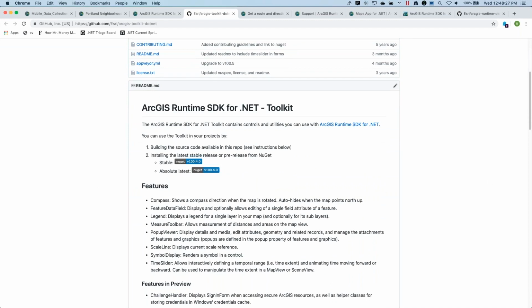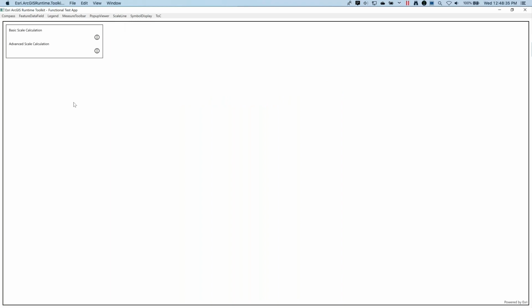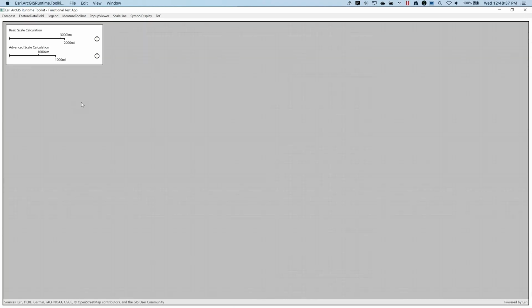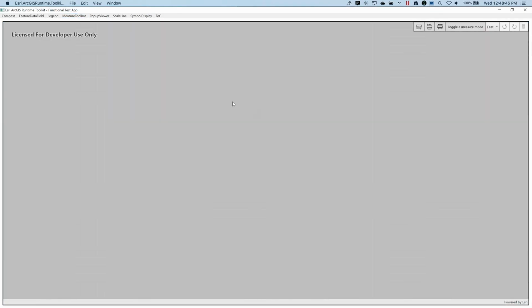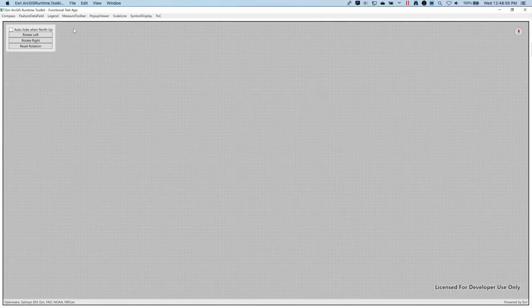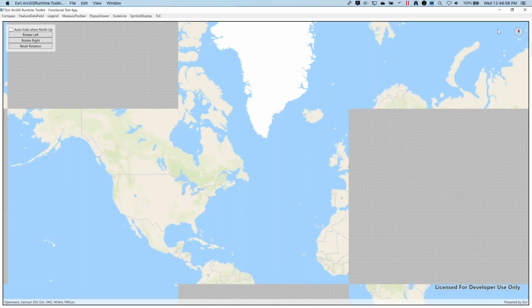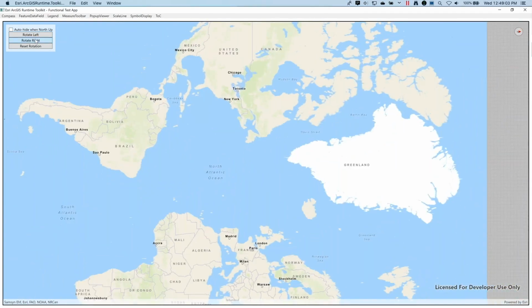And you'll notice in that repo, there's a sample application that will actually allow you to interactively play with the different components in the toolkit. So you see, for instance, we have a scale line. We have a whole measure toolbar that allows you to sketch on the map and get measurements, or get measurements from an existing feature. Or applicable to our case, we have a compass control. So you can see in the upper right-hand corner there's a little compass or north arrow. And when I rotate the map, it rotates along with the map.